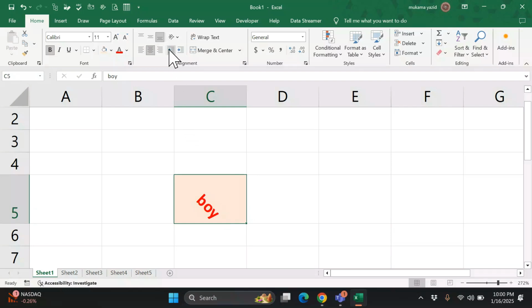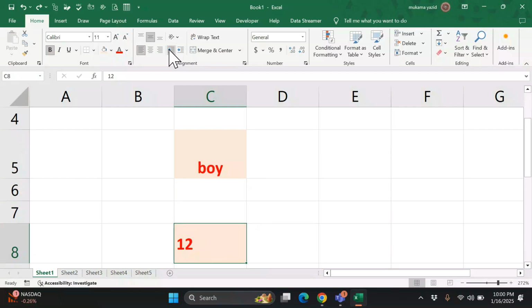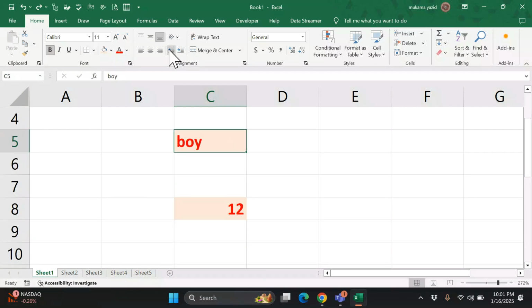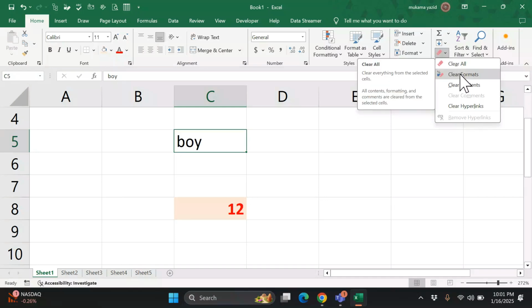Then we saw this one. I'm just trying to undo several times so that I get back to the default one. So we said if we want to clear the format in this cell, we use this editing group. We talked about clearing the format. You can clear format, you can clear content.